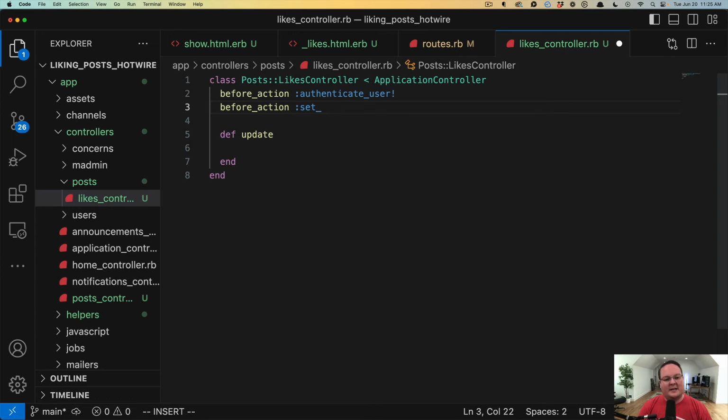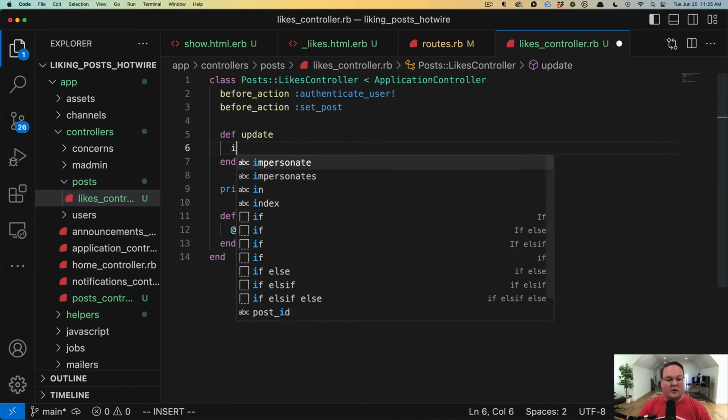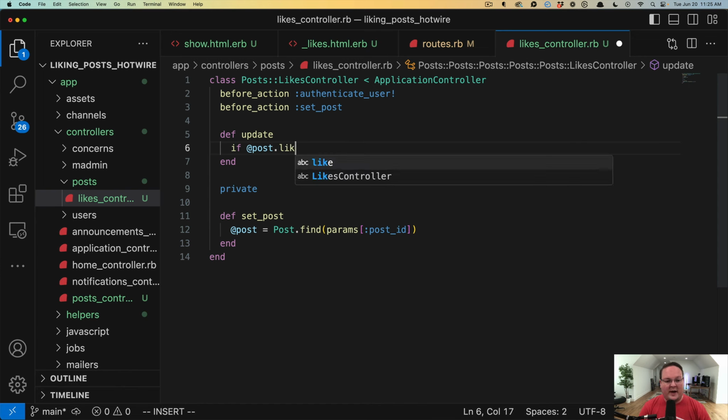So here we can say set_post, @post equals Post.find params[:post_id]. Because remember, we are in a nested controller, so the post ID, being the first one, has been renamed, and the like will be the one that gets the ID parameter. And basically here we want to see if @post is liked by the current user.